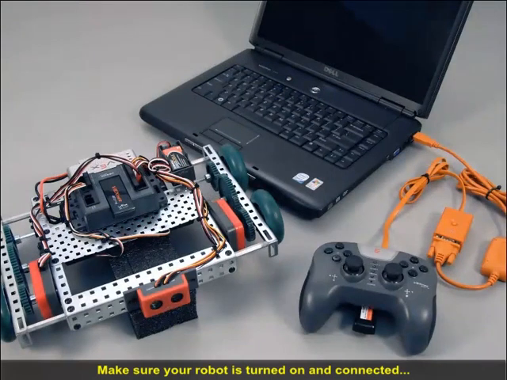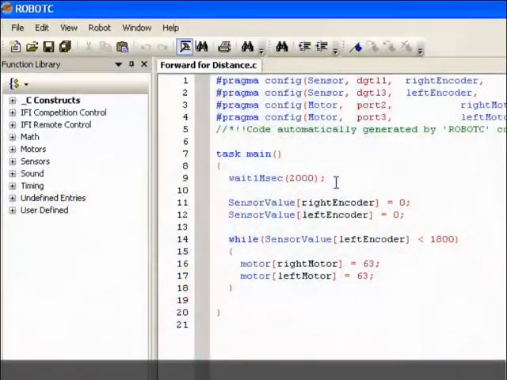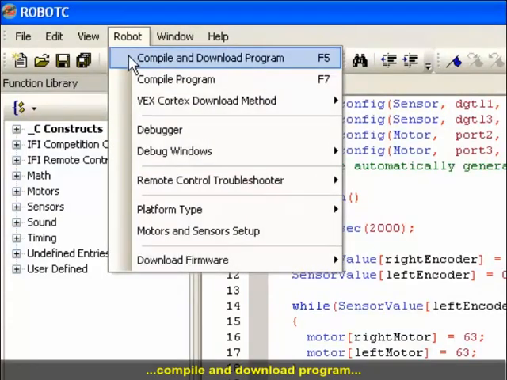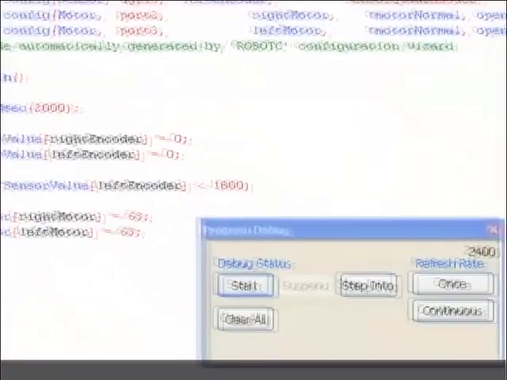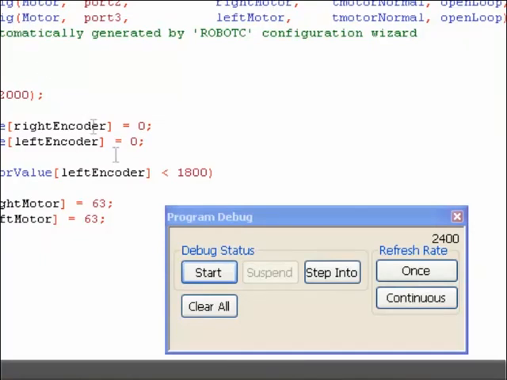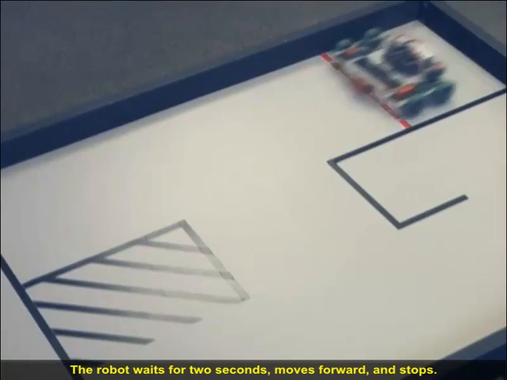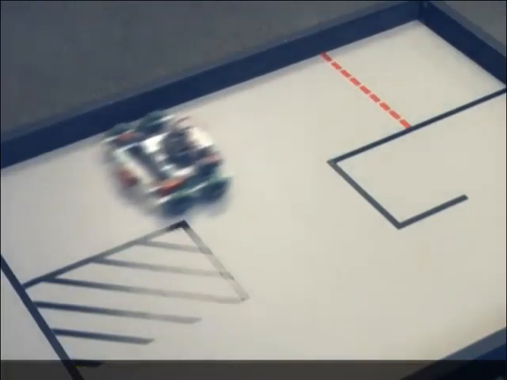Make sure your robot is turned on and connected, and go to Robot, Compile and Download Program, and run it. The robot waits for 2 seconds, moves forward, and stops.